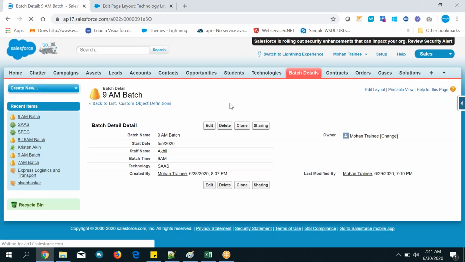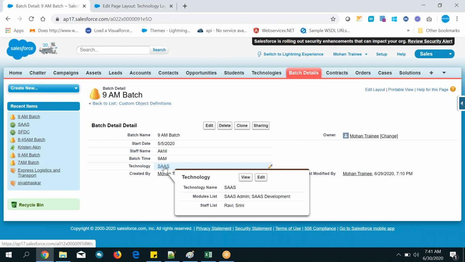Okay, refresh. So can you see the output? I will show you again. I have added two more fields to display on the technology object record.